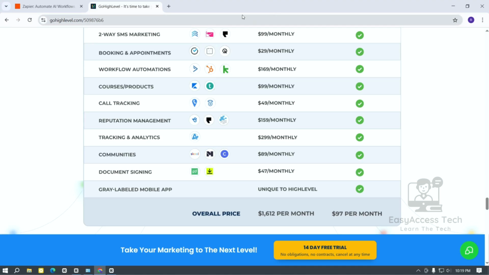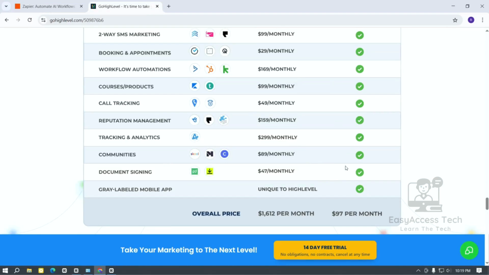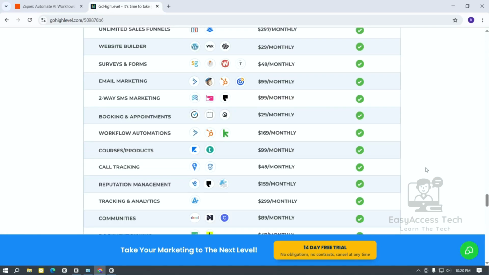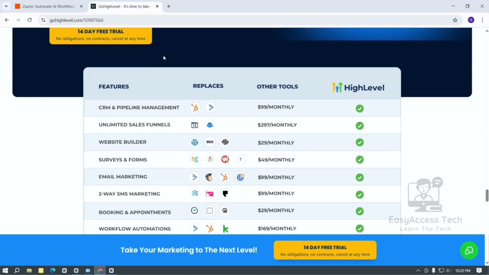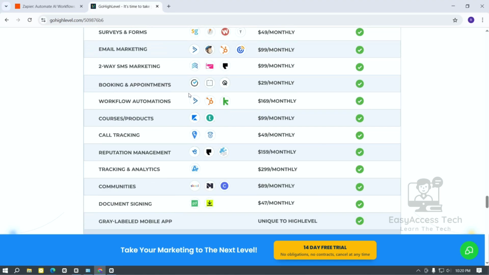So I just want to say that if you only need to connect apps, then you should use Zapier. But if you want an all-in-one platform with CRM, funnel management, emails, and automation, then GoHighLevel is better for you. So now I hope you understand the difference between Zapier and GoHighLevel.